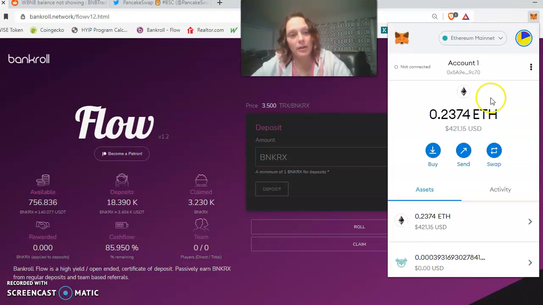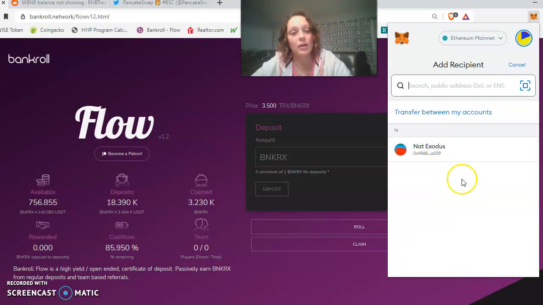We're going to open up MetaMask. Click on send. Now I do also have my Exodus wallet saved, as you can see here, which also makes me feel a lot more comfortable because I am very, very safe about sending money between my wallets and triple checking that address.